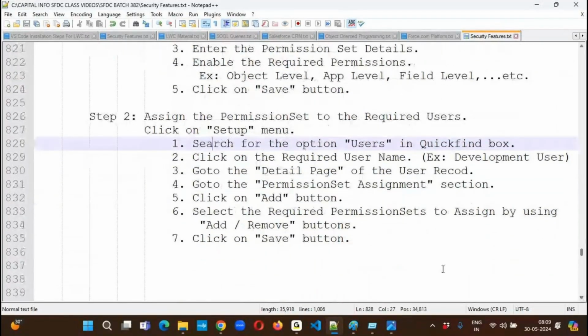Just make a note of that, in points, list-wise. The differences, and the difference between role and profile also, if you can give some points.